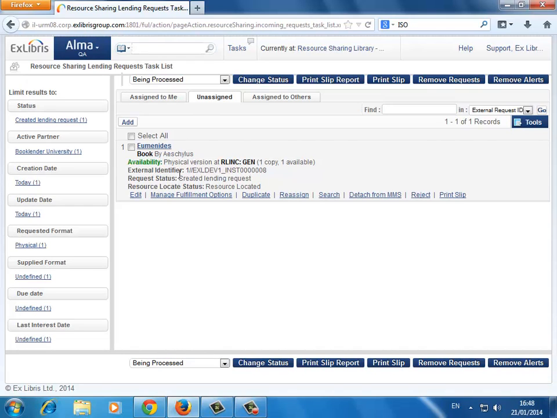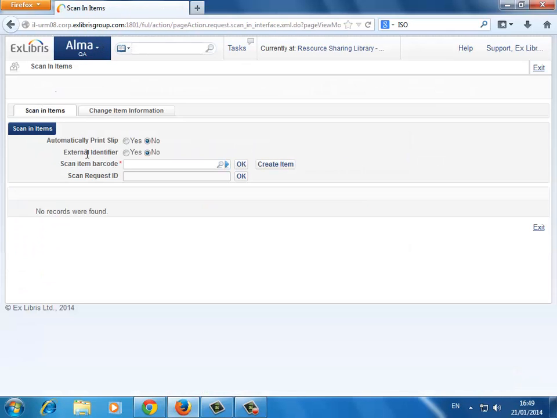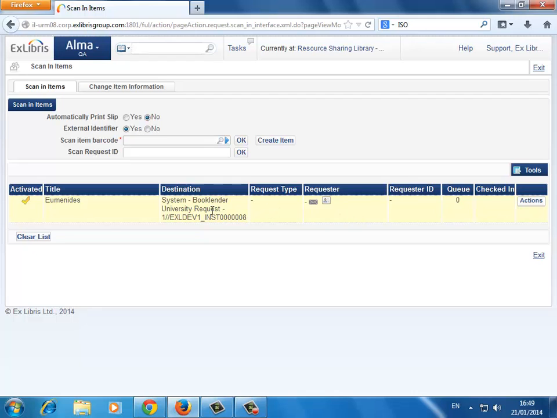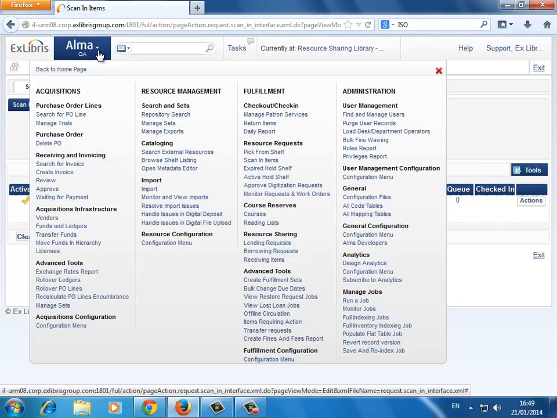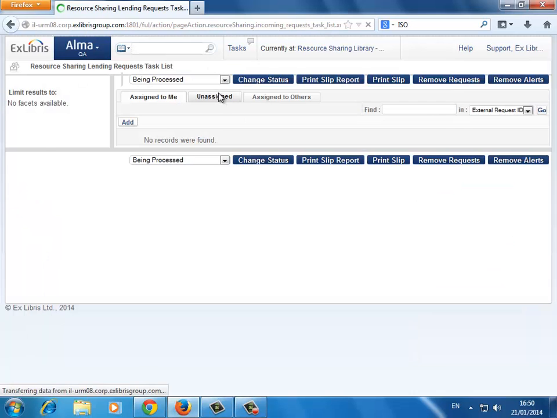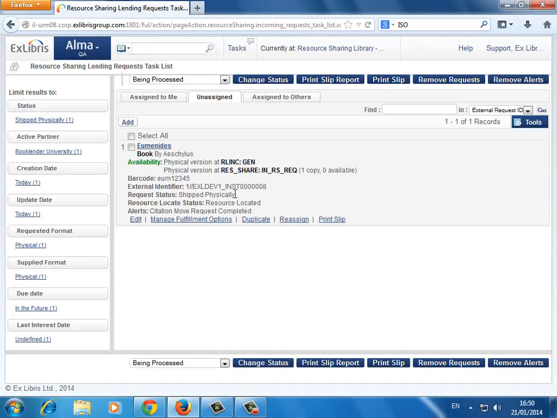Okay, so still on the lender's side, let's now scan the book into the resource sharing library. So we're currently at the resource sharing library, and we're going to scan the book, scan in items, and we'll go by the external identifier of the request, which I have saved in my clipboard, and the item barcode, which I know by heart. Great. So now we can see that the book has been scanned in to the resource sharing library. And if we go back to the lending request, we can see that the request status is shipped physically.